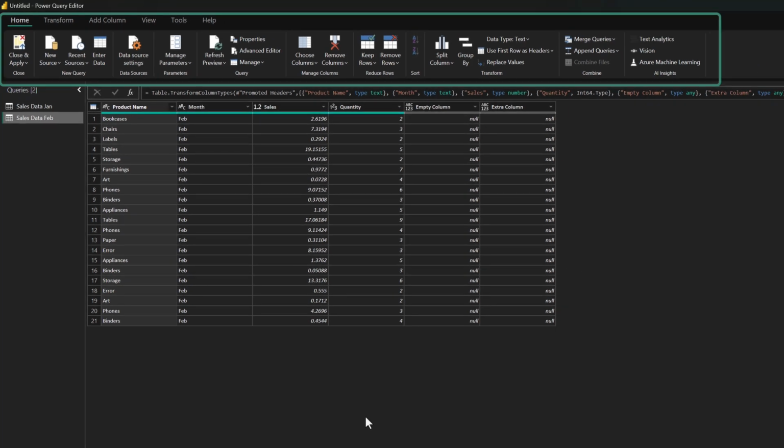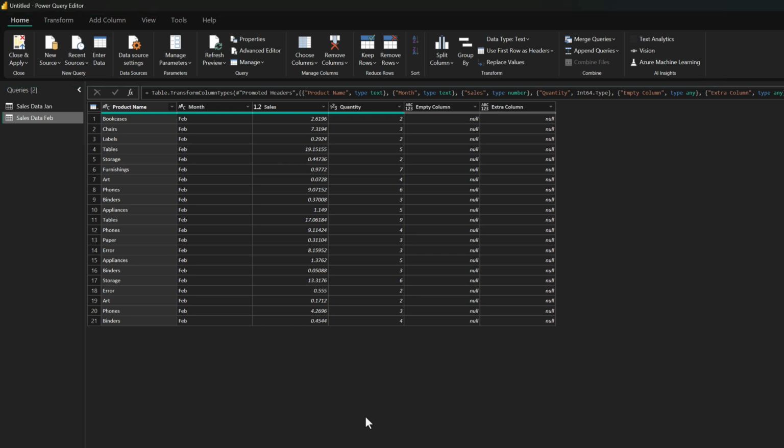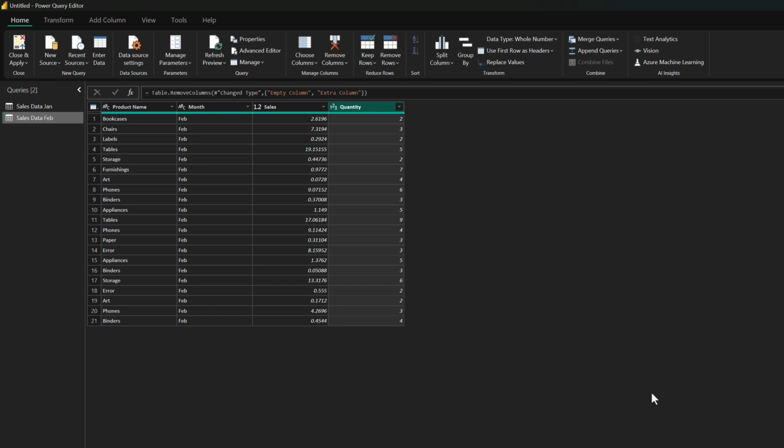Next part of the interface is the ribbon at the top. Here you will find several options which you can use to clean your data. Perhaps we can try one now. We have two extra columns in this sales data February query, which I want to remove. So let's do that. I'm going to select these two columns and then click on remove columns.